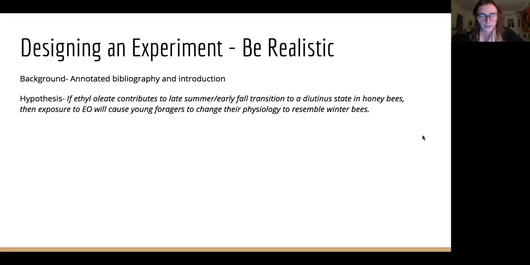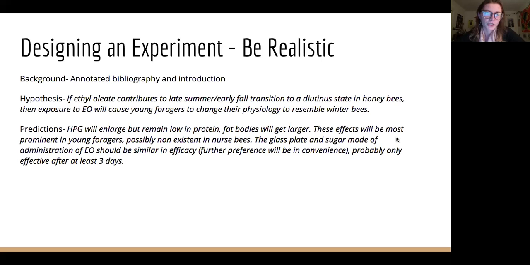So for my experiment, the hypothesis is if ethyl oleate contributes to late summer, early fall transition to an overwintering state in honeybees, then exposure to ethyl oleate will cause young foragers to change their physiology to resemble winter bees. And that's just your hypothesis. To go further on that, you want to have your predictions, which is a little bit more specific. What do you actually expect your results will be? And it's fine if they get proven wrong. It's going to be interesting either way.